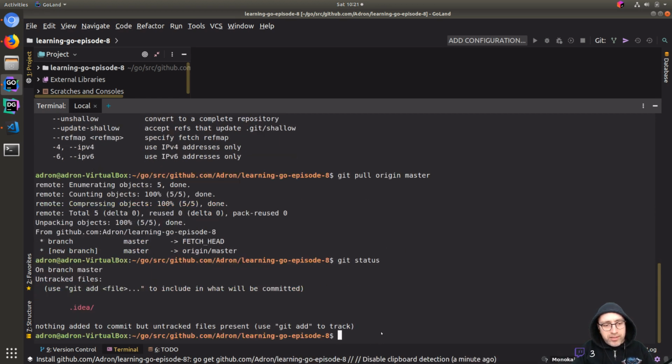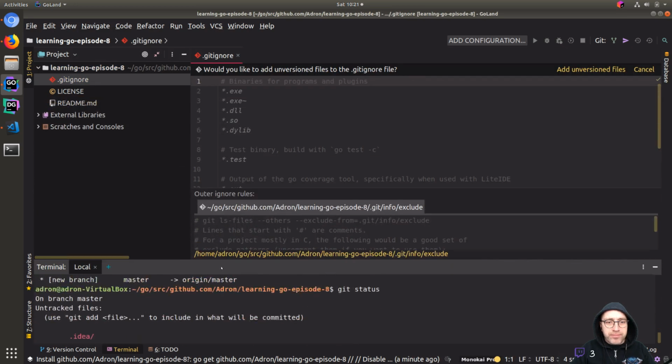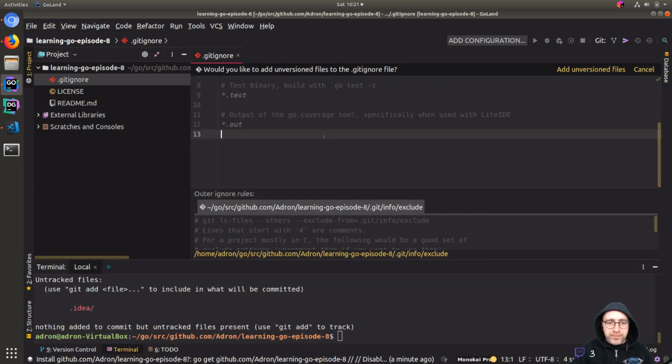So if we git status, we're on master, .idea is there, and we don't want that. That's the GoLand IDE settings and configuration. I use a remote sync for that. So let's get in here, and first thing we'll do is actually add that.